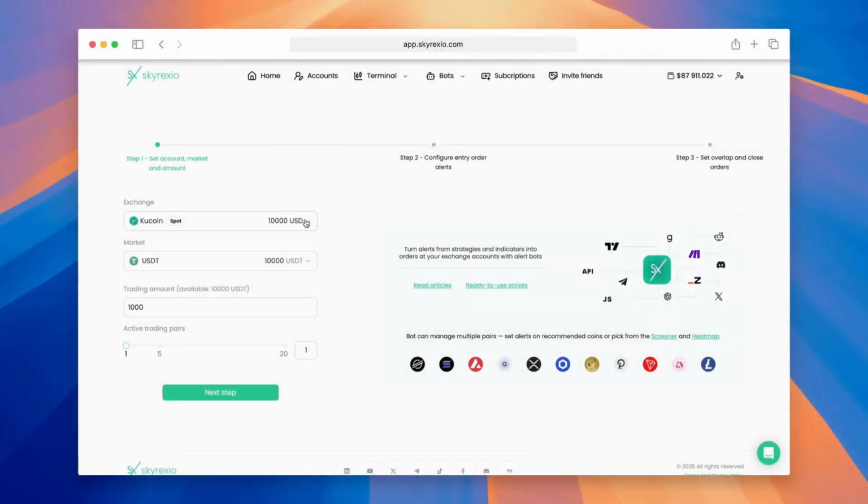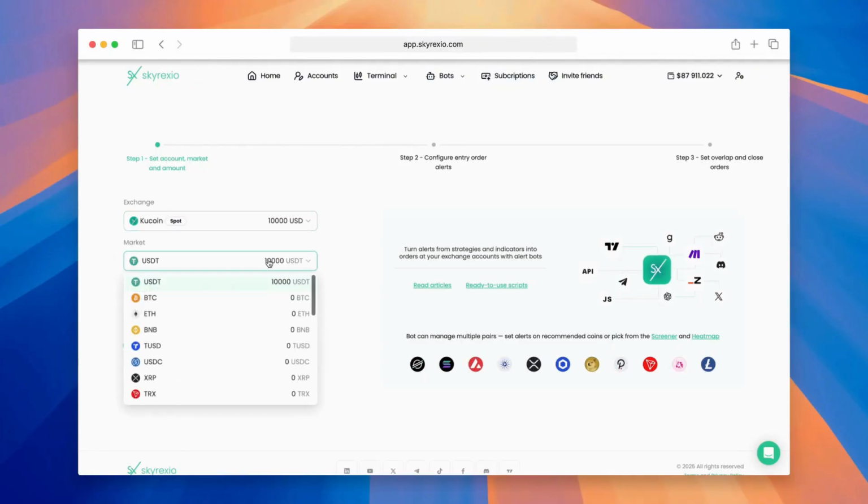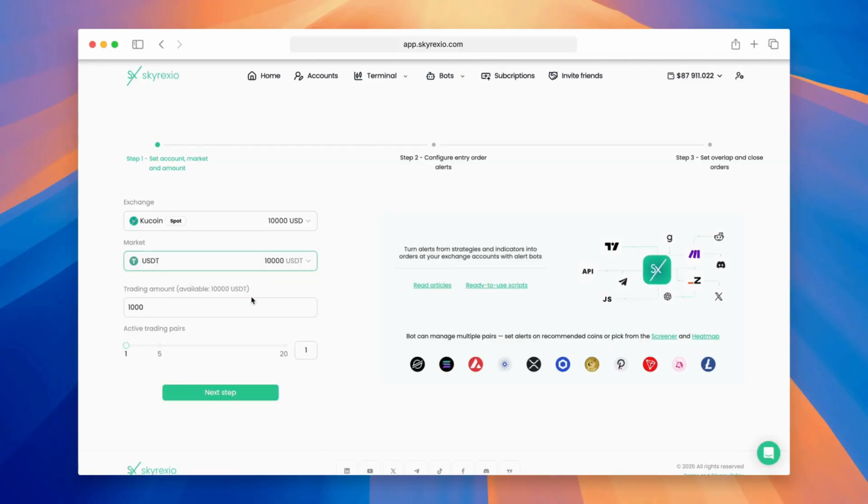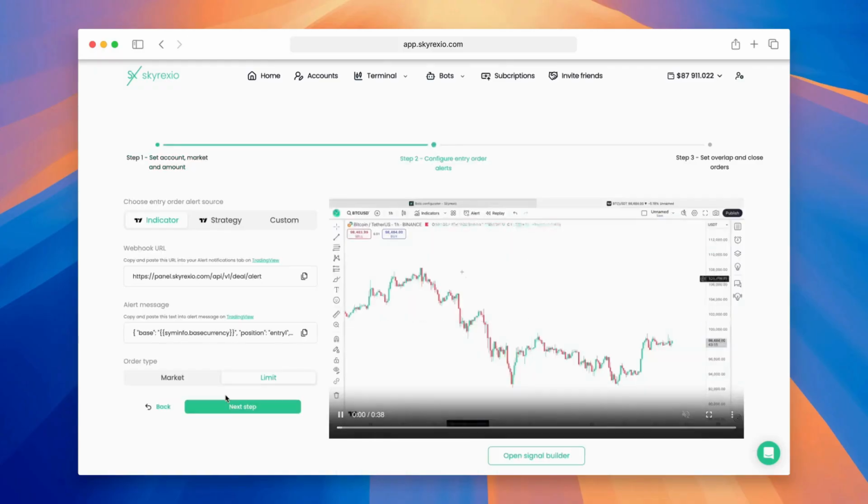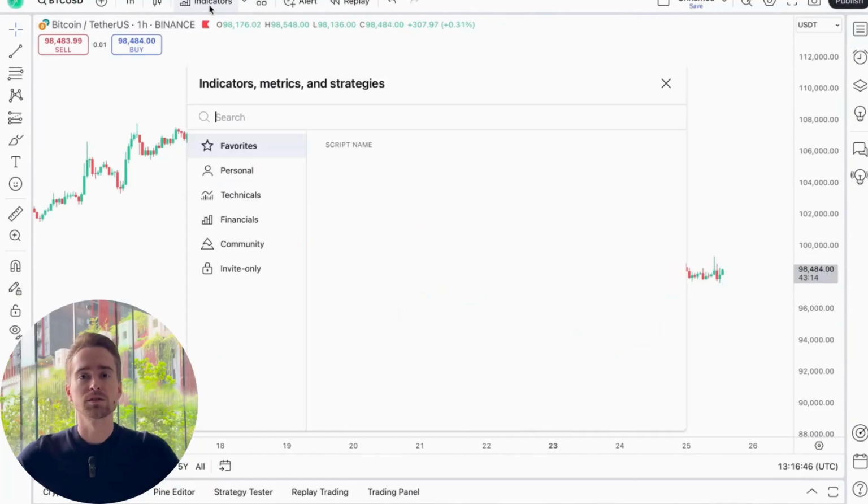In the Alert Bot wizard, I choose a virtual exchange for safe testing, select the USDT market so the bot can trade any USDT pair, and allocate 5,000 USDT that's split as alerts fire. I then slide the active pairs control to 4, letting the bot keep up to 4 positions open, each on whichever pair the next alert targets. Hit next, and the core setup is done.